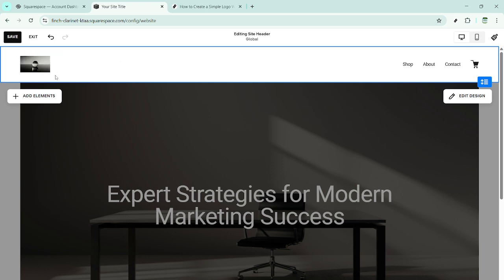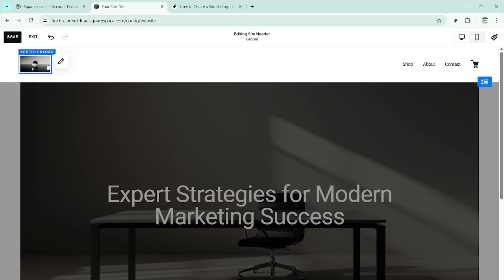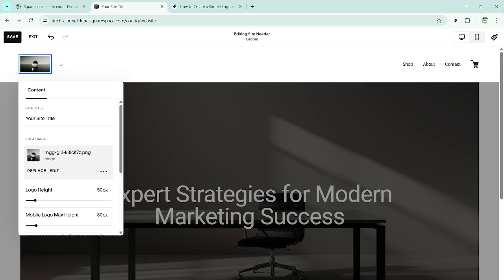In your library, click the logo file you want to use. For best results, a transparent PNG or an SVG works well, but use whatever matches your brand. Once it's highlighted, confirm by clicking Add. Squarespace will drop the image into your header preview so you can see how it looks in context.